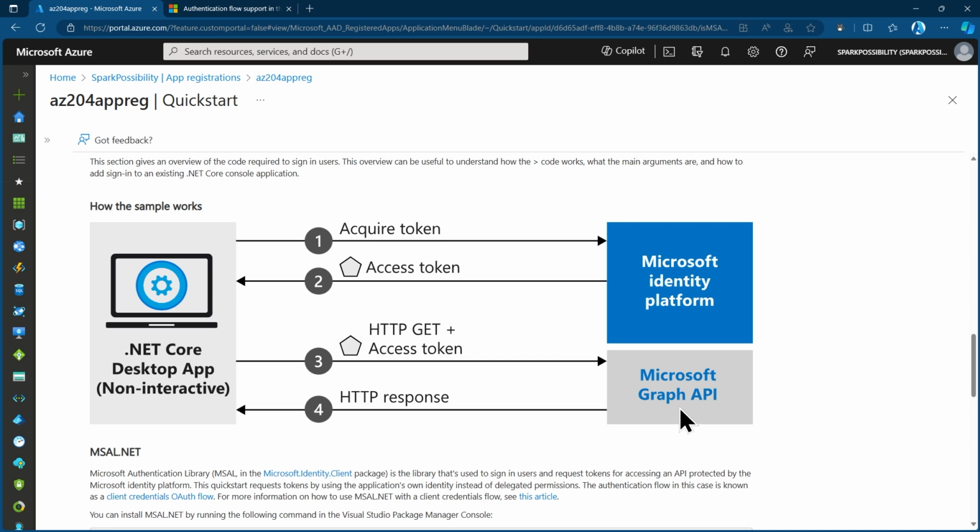So by default, everyone has the user read profile permissions, but we can grant more. We can grant more access to individual Microsoft Graph functionality, or we could also have the Key Vault API in here so that my application gets access to certain secrets or keys that are listed and stored in a Key Vault. But it's in general the same thing.